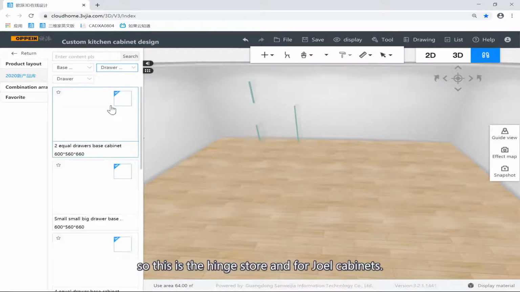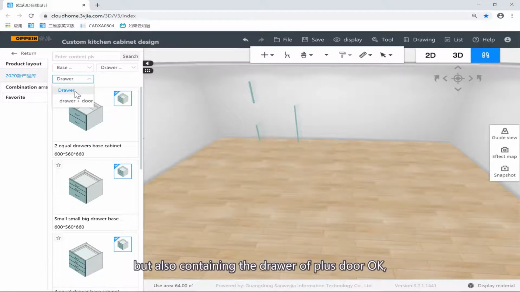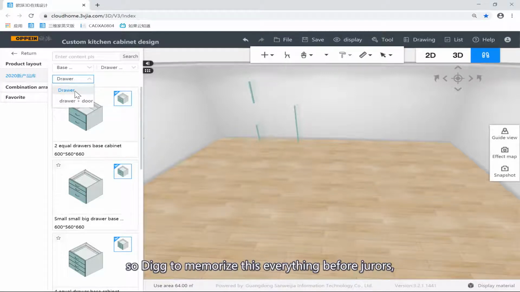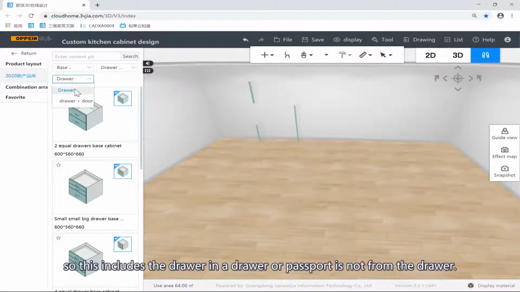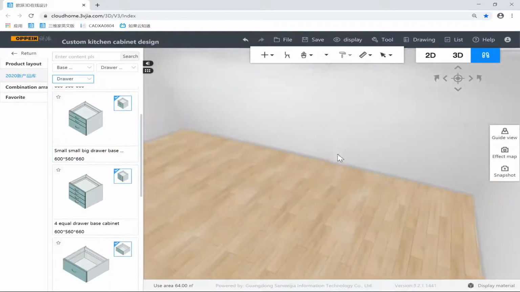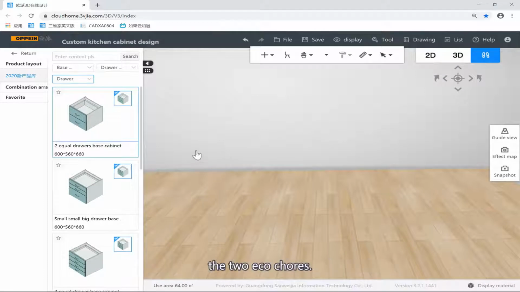And for the drawer cabinets, the drawer cabinets are a kind of big group. It's not only containing the drawers, but also containing the drawer plus door. Okay, so to memorize this, everything with a drawer you can find in the drawer cabinets list. So this includes the drawer and the drawer plus door. We start from the drawers, and normally we have the two equal drawers.